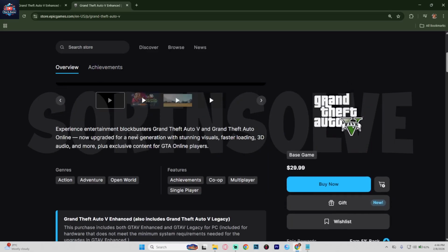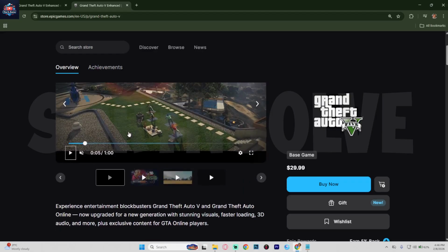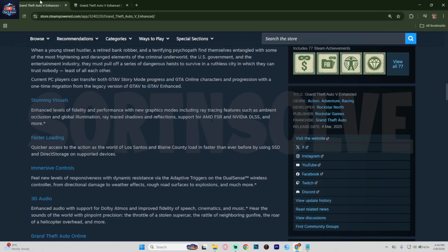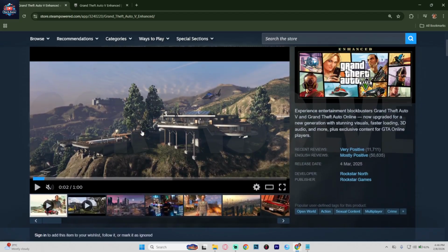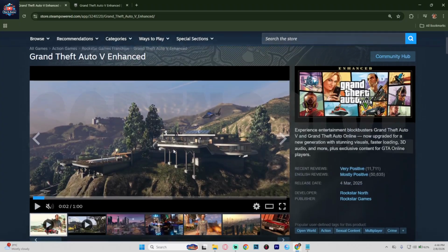Finally, save your progress, explore Story Mode or GTA Online, and enjoy the full GTA 5 experience on your PC or laptop with better visuals, controls, and performance.